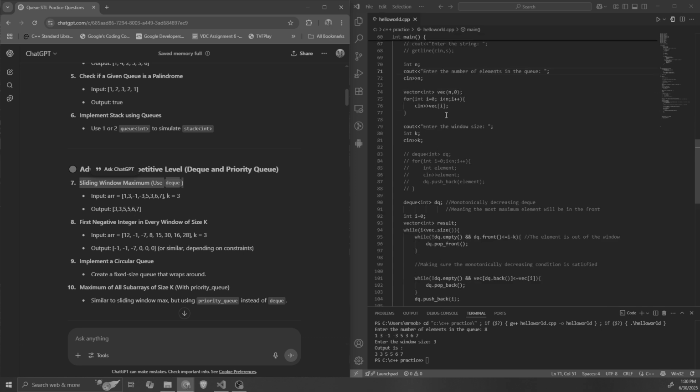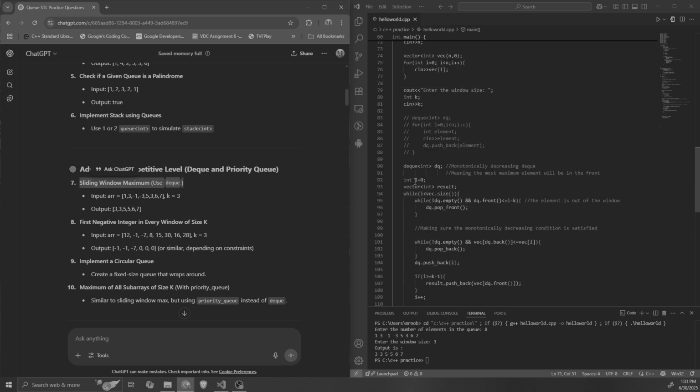So what we are doing is, after taking the input for the vector and the window size, what I do is I create a DQ, which will act as a monotonically decreasing DQ. So basically the elements in it will be in monotonically decreasing order, although it will be containing the indexes. The indexes will be in increasing order, but the elements are in monotonically decreasing order, and we'll be storing indexes in this. So I just take an integer i that we will use to iterate the vector.